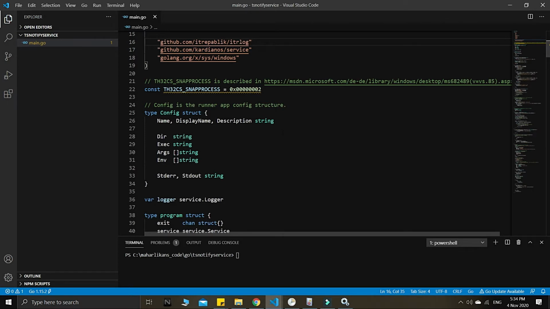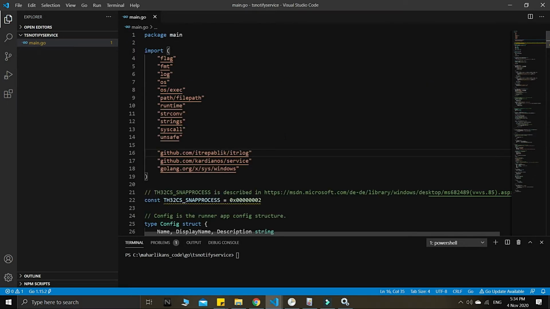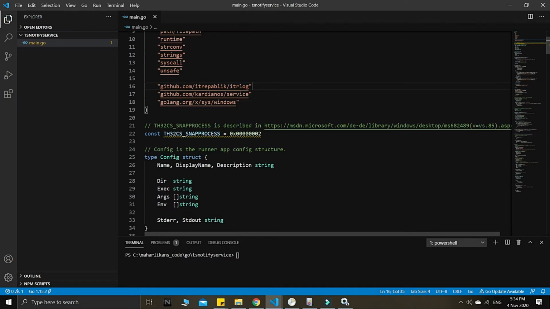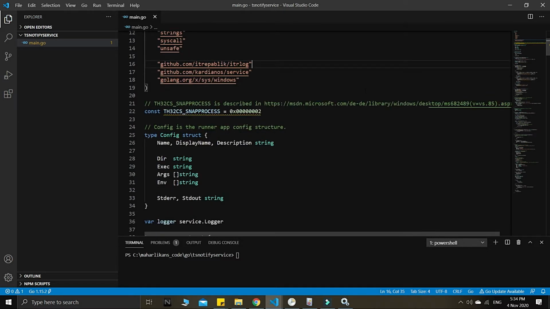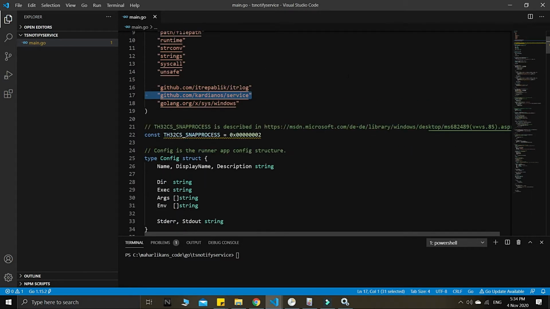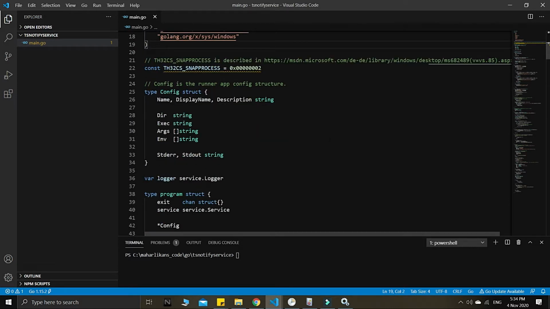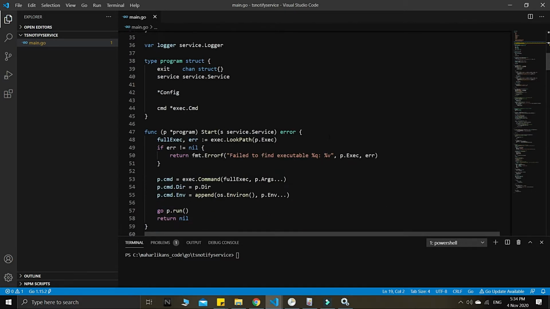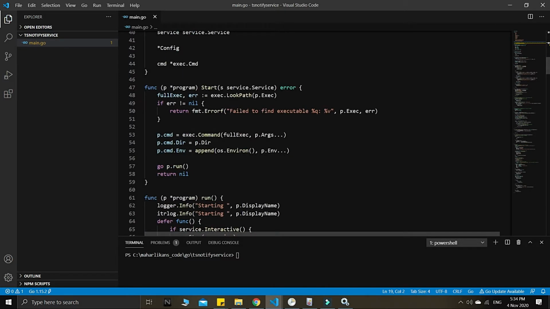Okay guys, so as you can see, these are all the standard codes from Cardianos, and then I just use my ITR log here, and then these are all the Windows and Cardianos service. You can search for these on GitHub, Cardianos service. You can install, they have the example there. Actually these codes are from there, but I modified a bit to cater to our own needs.